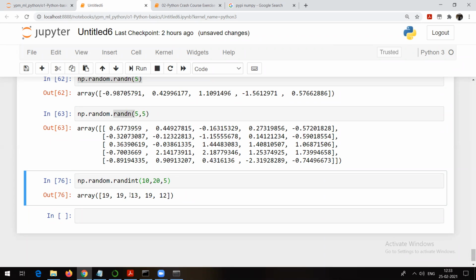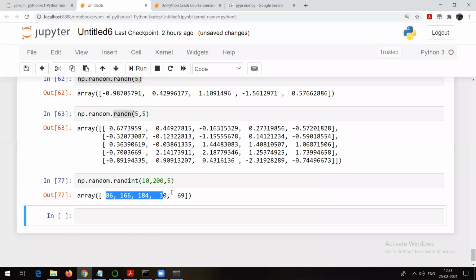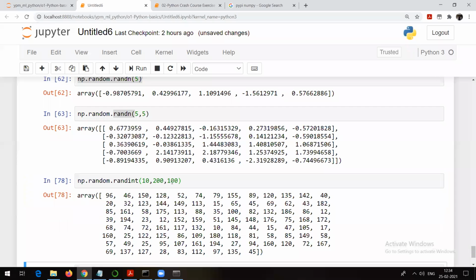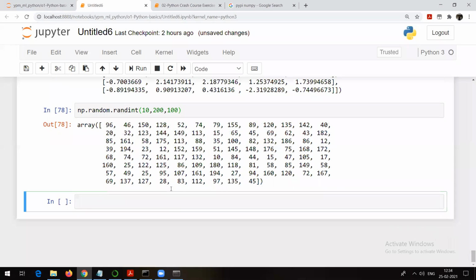In this case, it is repeating because between 10 and 20 there are fewer values. If I go like this, 200, and say I am getting 5 values. Like this, if I want 100 values between 10 and 200, that's also possible. And it's a 1D array. I hope these things are making sense.